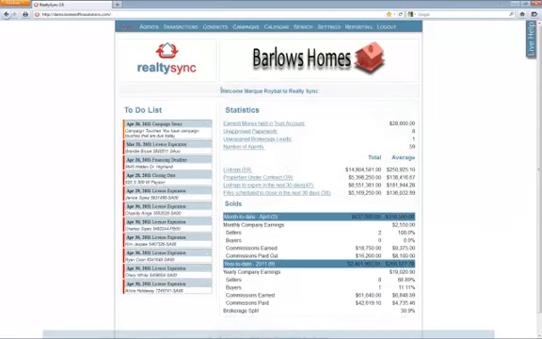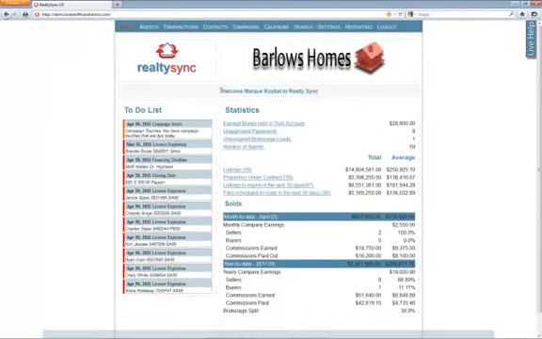One last thing. On every page of your brokerage system, you'll see a live help link on the right-hand side of the page. If you ever have a question or need some help, we're just a click away.